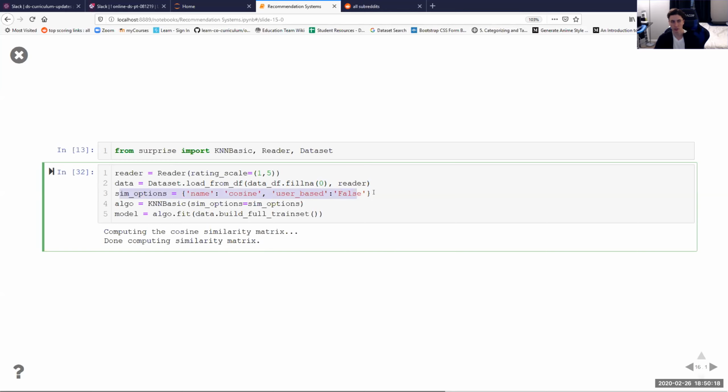And then you can create a dictionary of options here. So you can choose your metric; in this case, we're going to use cosine similarity. And then you can also choose whether or not it's user-based. If this is true, then it would be user-based like our first example. If it's false, then it's going to be item-based. And you'll get different results depending on what you choose. Then you create your algorithm object, the KNN basic, and you pass in your option parameters here.